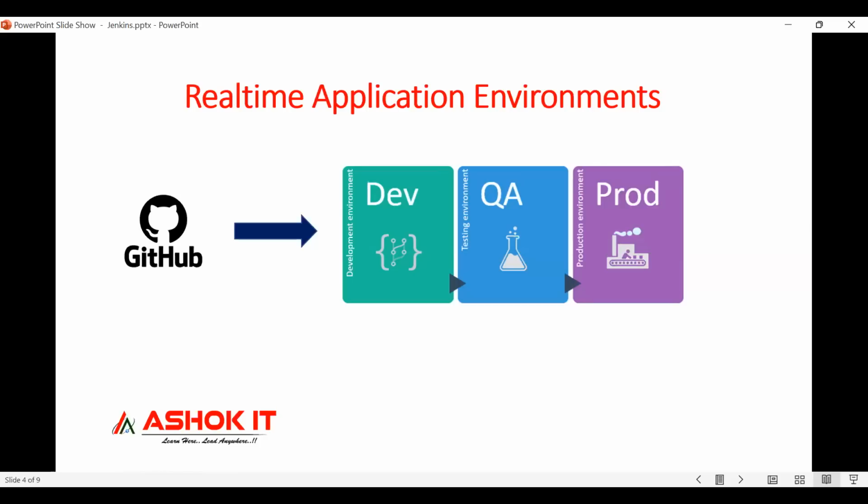Whatever project we are accessing, those projects are running in the production environment. Production means live.